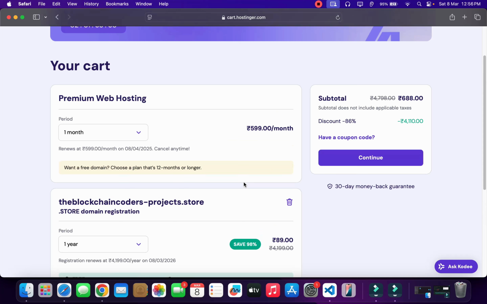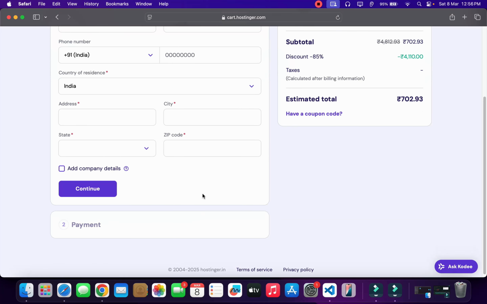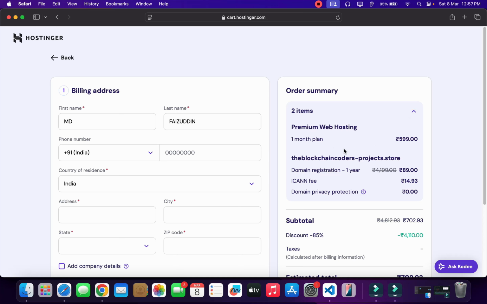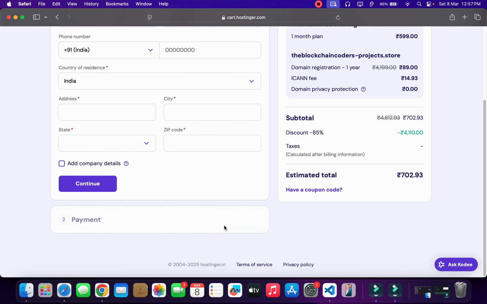And this much money I have to pay, so I simply click on this continue, and it's going to redirect me right up here. Finally I'm redirected here to the payment page. So let me quickly make the payment. I'm buying two things, the hosting premium and the domain, and you can see that I'm paying very minimum. It's just for 1 month I'm buying. So let me continue with the payment.